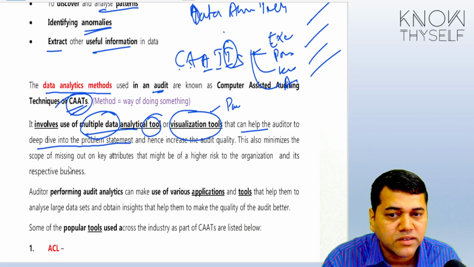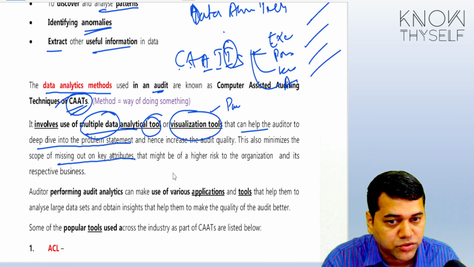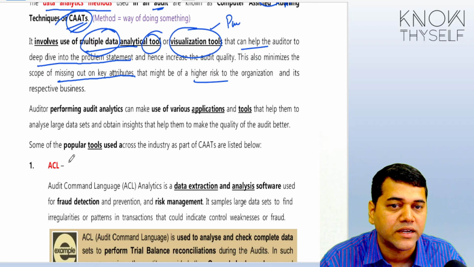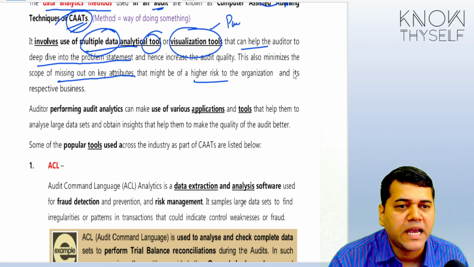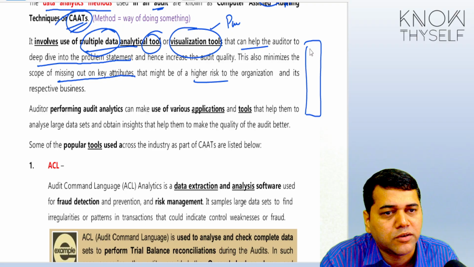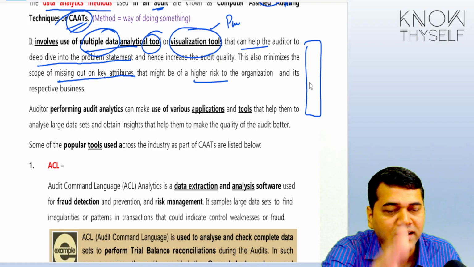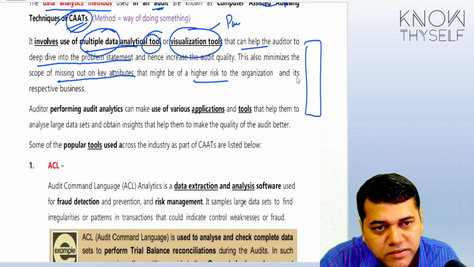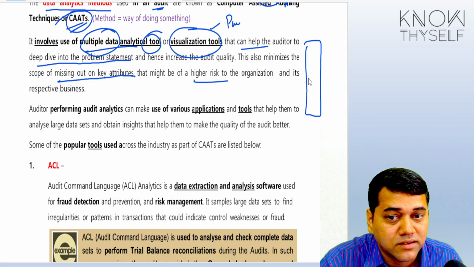This also minimizes the scope of missing out key attributes that might be higher risk to the organization. So you will come to know something by doing analytics. Like a simple front: if I tabulate all of your mock test results, that is an analytics actually. I have data. When I tabulate it and compare with the benchmark, yes, I get a better insight.